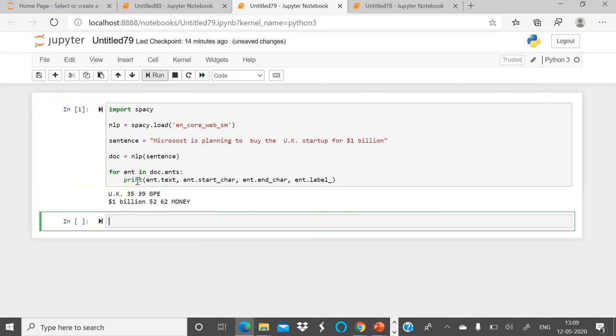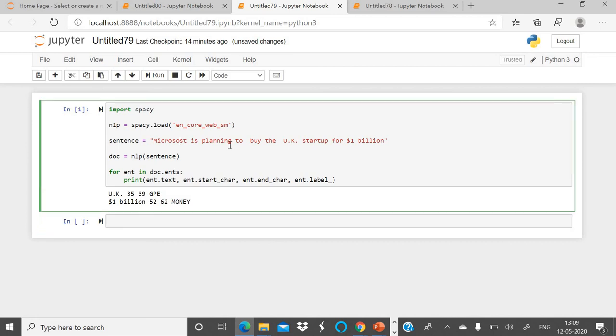It's running now. Sorry, here one mistake is there. It is not showing the ORG for Microsoft; it has to show it as the ORG. Okay, see, it is not running, that's why. Now we will run it again.